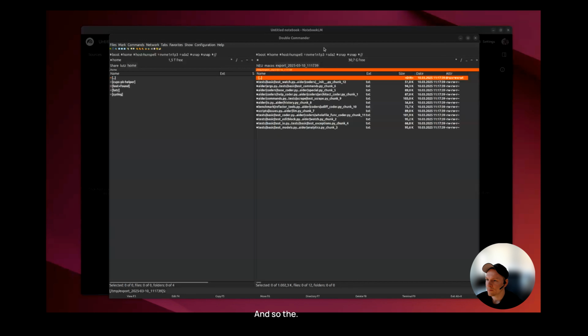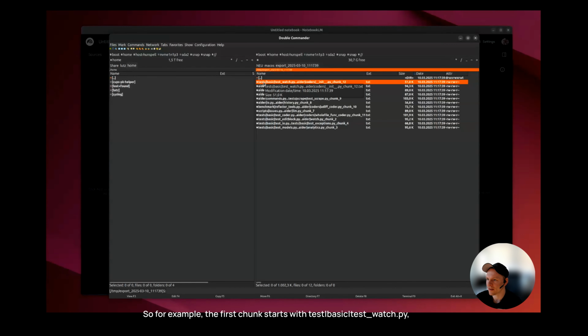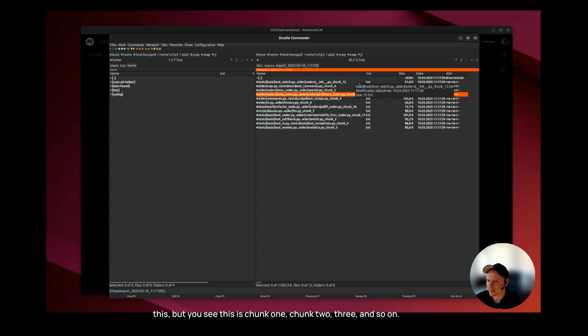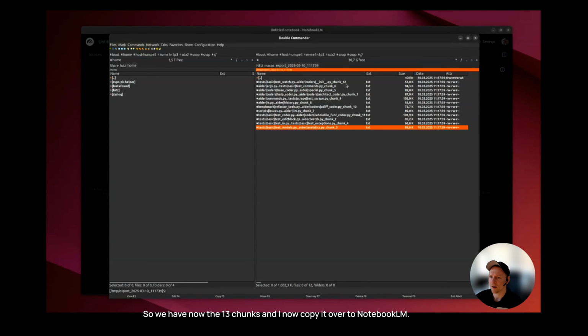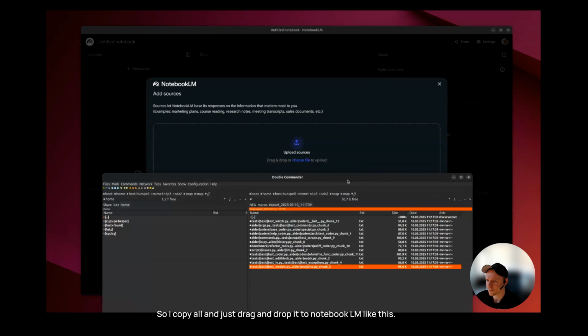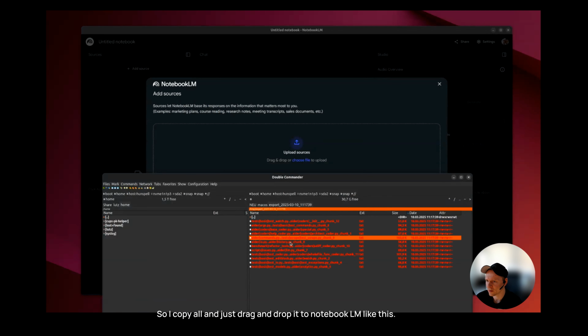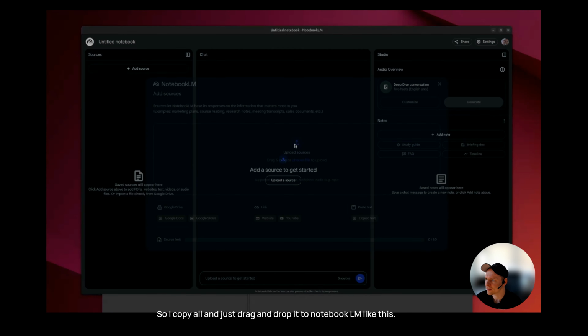Okay, and so the export looks like this. You always have the starting file. So for example, the first chunk starts with test basic, test watch py, and the last file inside of the chunks is Ada, coders, and the init py file. And we have here the chunks. It's not at the moment ordered, but you see this is chunk 1, chunk 2, 3, and so on. So we have now the 13 chunks, and I now copy it over to NotebookLM. I copy all and just drag and drop it to NotebookLM like this.